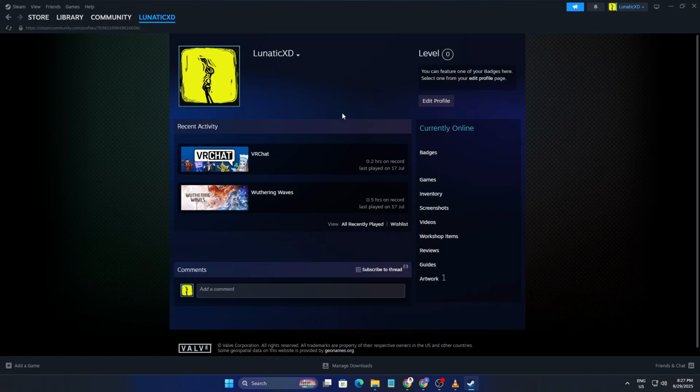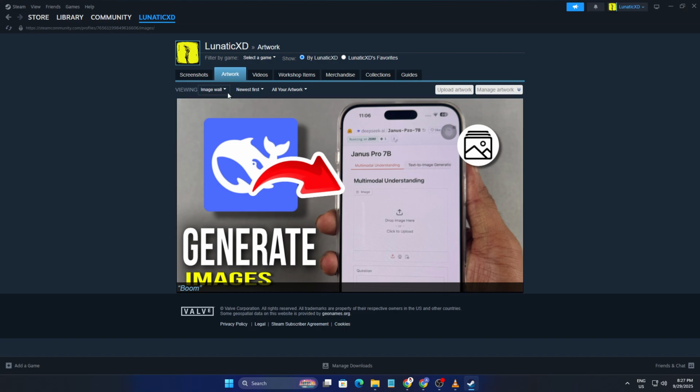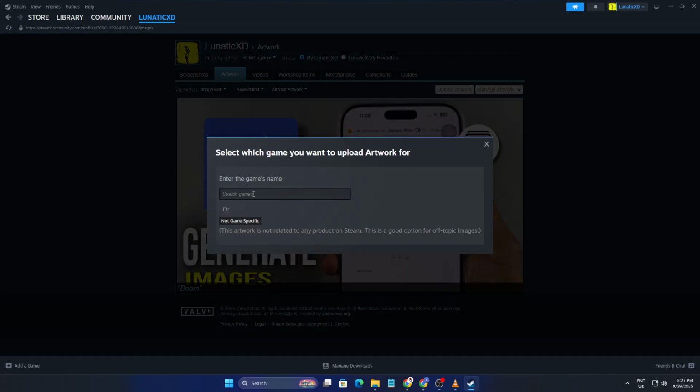Now find and click on the Artwork tab. This is where you'll upload the animated image you want to use. Once you're on your artwork page, click on Upload Artwork. You'll be prompted to pick a category. Choose Not Game Specific, since your animated image isn't tied to a particular game.